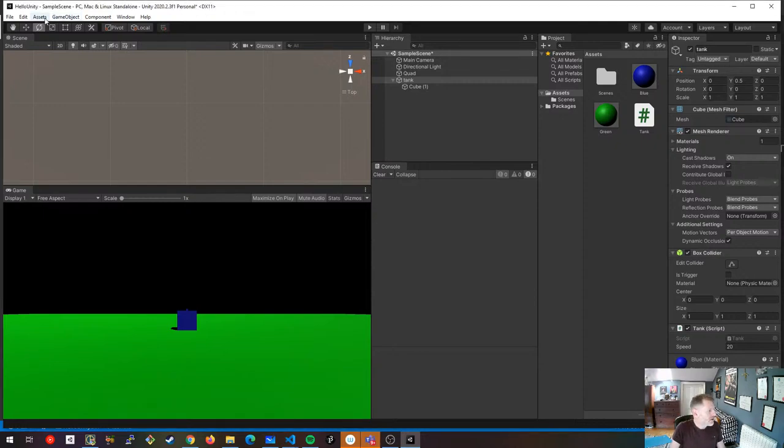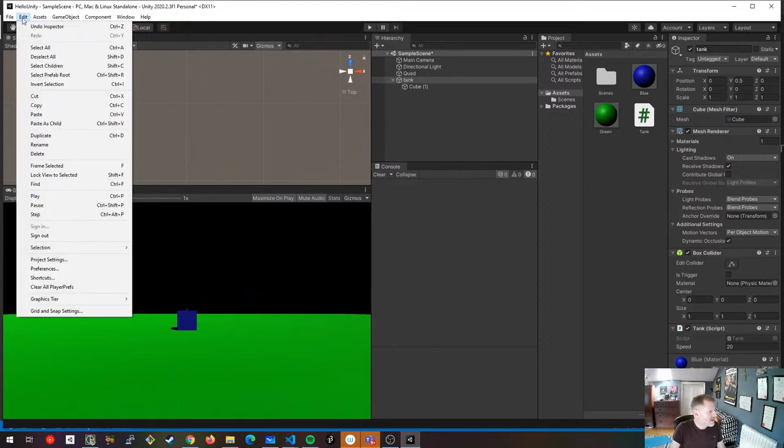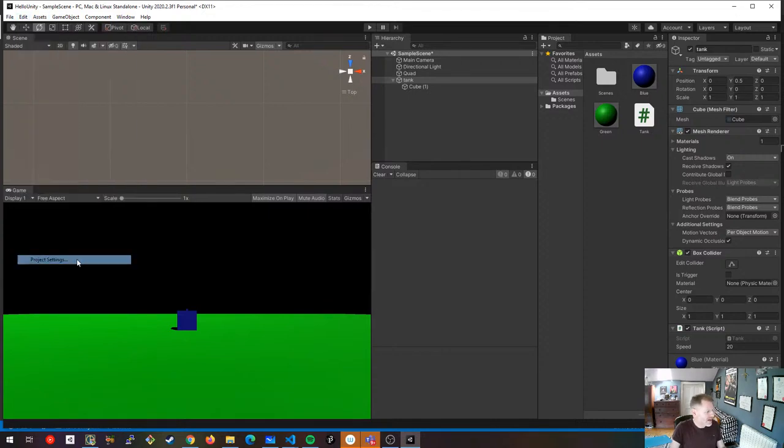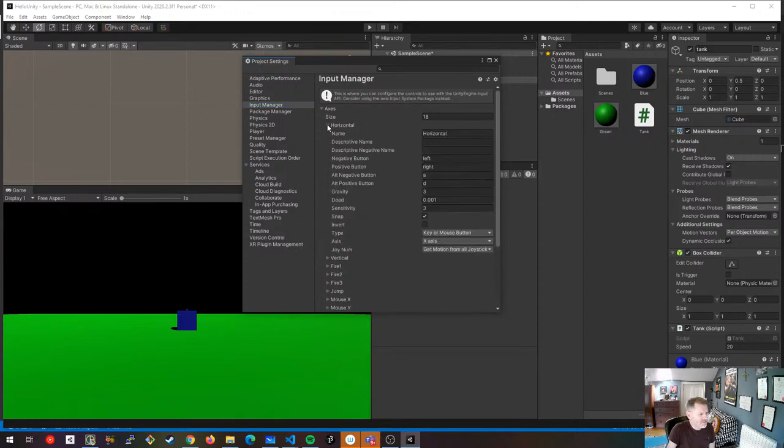No, not property. I want to go to assets, and I want to go to edit project settings, and here's input manager. All right, input manager basically maps strings from your C# program to things like the input value from a game controller, right? So here's the input manager, and I see that there's a horizontal and vertical axis set up here.